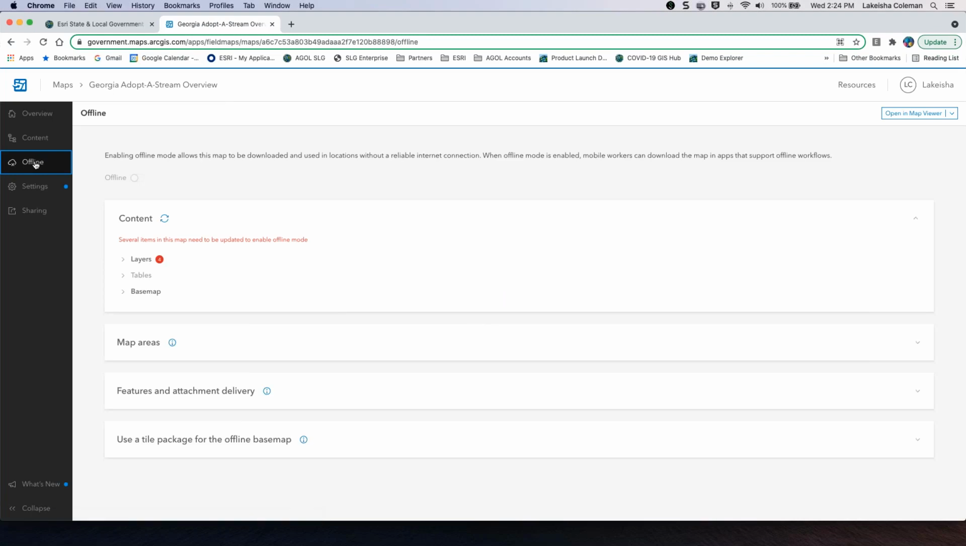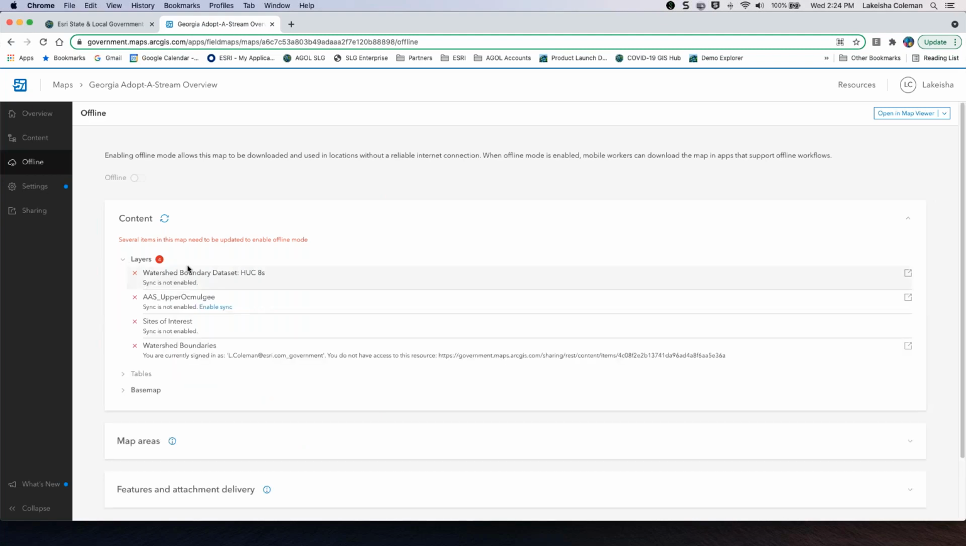You can also configure your offline status. I don't actually have my layers updated here, but I do like that it tells you before you try to enable offline mode, you need to go and update these layers in your map. So I don't have sync enabled, just a few other settings that I need to fix before I try to do that. I like this feature, these notifications, because I'm sure you're all aware sometimes you'll try to do something and it won't let you, but you have no idea why. It doesn't give you any kind of information on the error. So this helps.